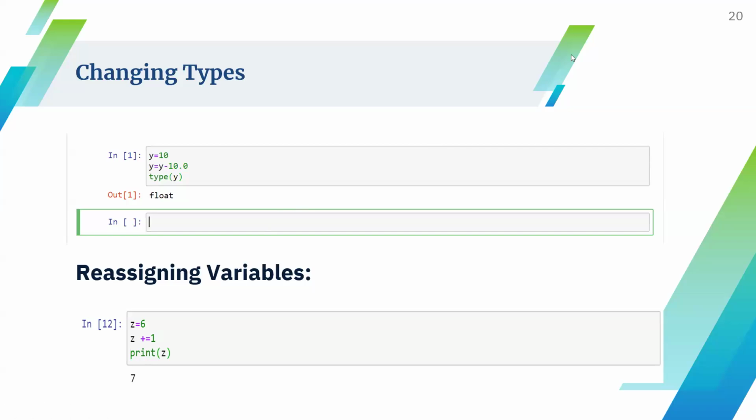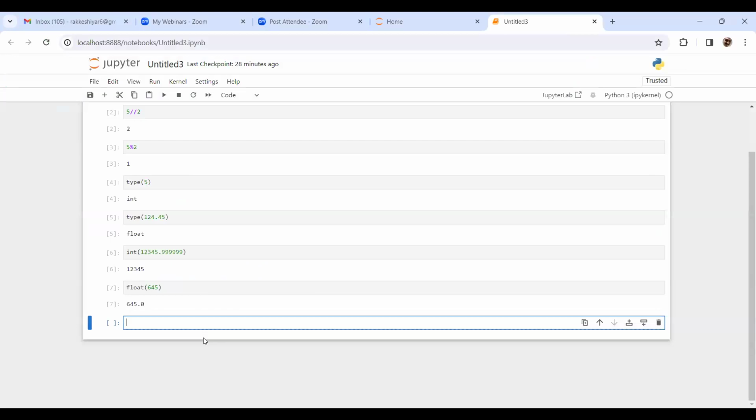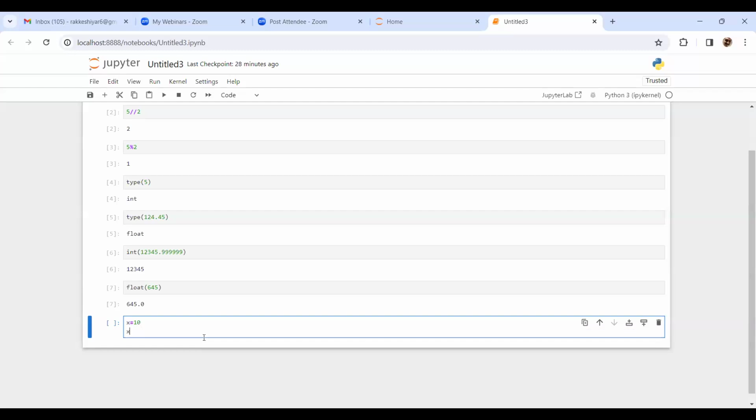I'll go back to my Jupyter notebook. Now I'm going to assign the value here: x equal to 10. But each and every line should not end with a semicolon here. In other languages, you always have to end with a semicolon on each and every line when you write code. But in Python, you should not end with a semicolon. Got it? So after this, I'm going to increment like x plus 1.